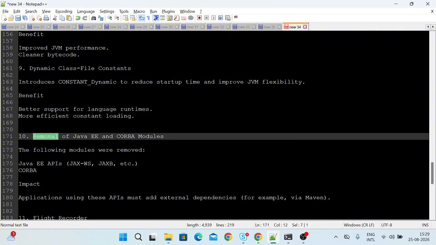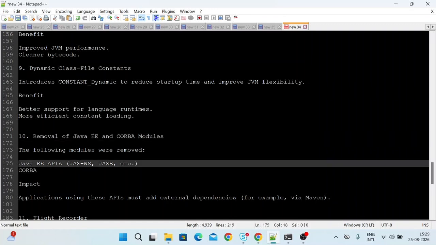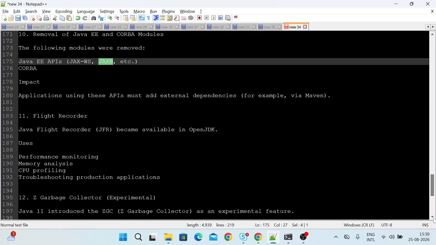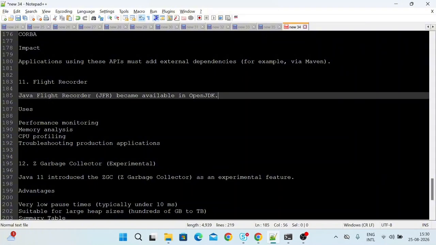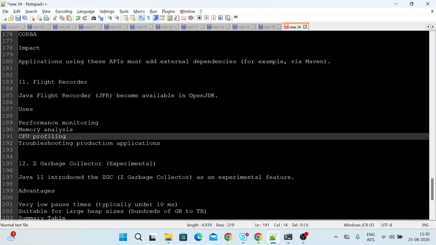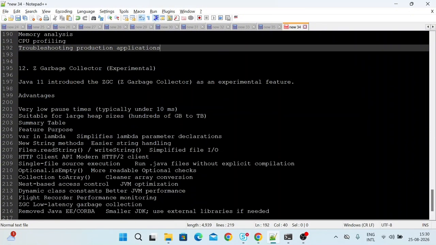Then we have the removal of the Java EE and CORBA modules. The following modules were removed: Java EE API, JAX-WS, JAXB, etc., and CORBA. Impact: applications using these APIs must add external dependencies, for example via Maven. Then Java Flight Recorder, JFR, becomes available in OpenJDK in Java 11. Uses: performance monitoring, memory analysis, CPU profiling, and troubleshooting production applications. Then another change is Z Garbage Collection, experimental. Java 11 introduced ZGC, an experimental feature.